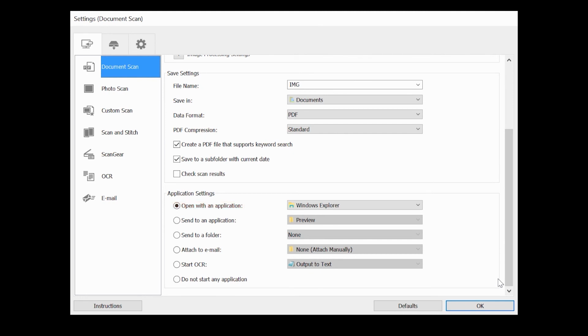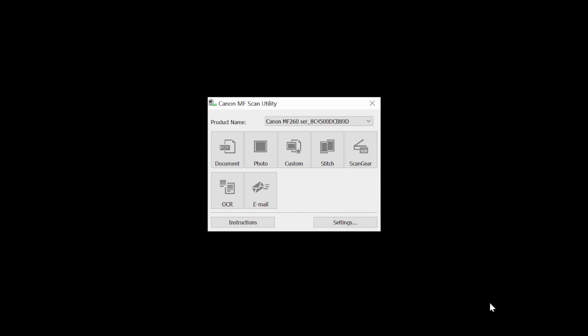When you've finished reviewing the settings, press OK. Clicking on one of the six scan modes will initiate the scan.